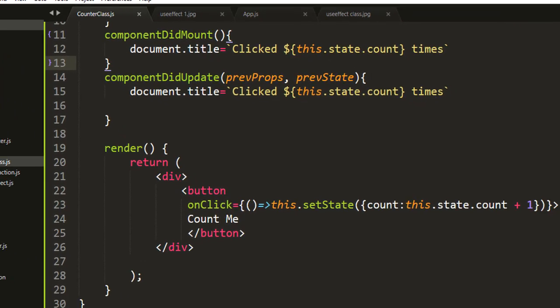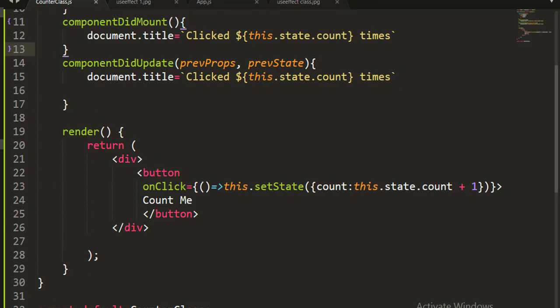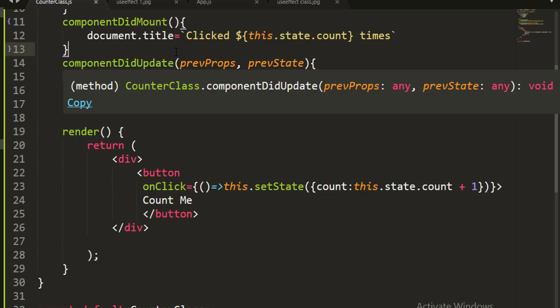Now I want to show how the useEffect hook works. This is a class component, and we cannot use componentDidMount or componentDidUpdate in a functional component. What we can only use is the useEffect hook in a functional component.